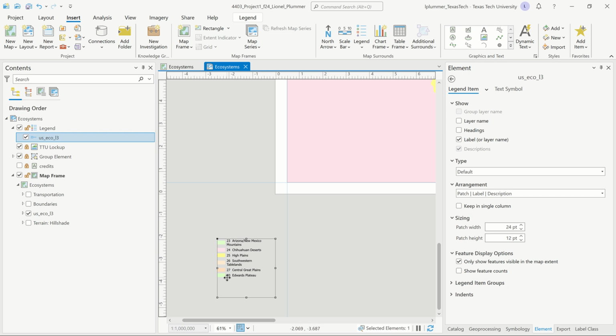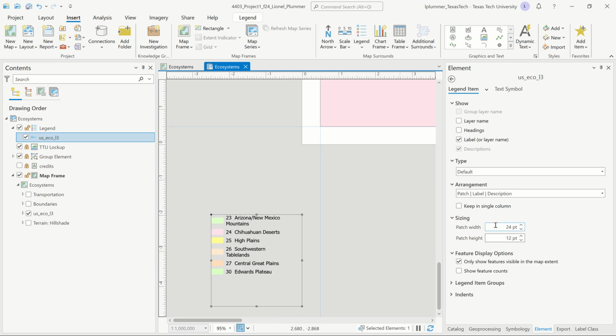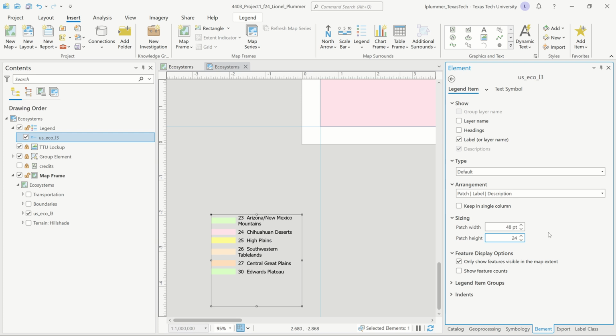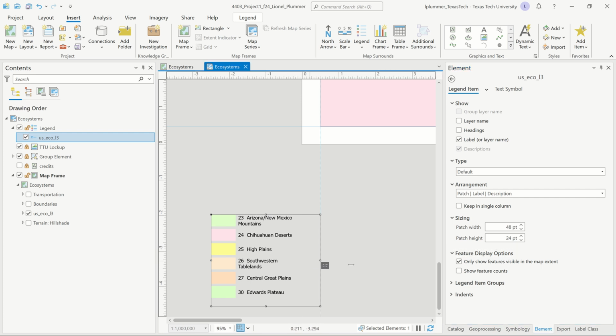So let's finish up what we have here on our legend. I'm going to double the size of the patches. So I'm going to type in 48 and tab. And then I'm going to type in 24 and tab. Okay. Now I want to stretch this text all the way out. Okay. I don't want it to be on 2 lines. Okay. And again, there's a lot that's going on in this legend pane. So just follow carefully.